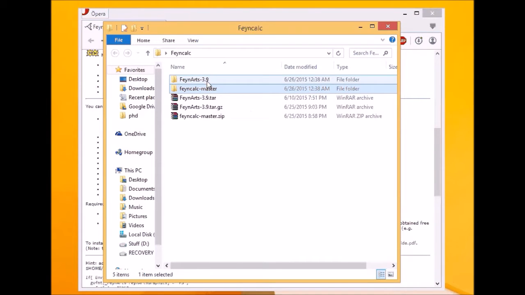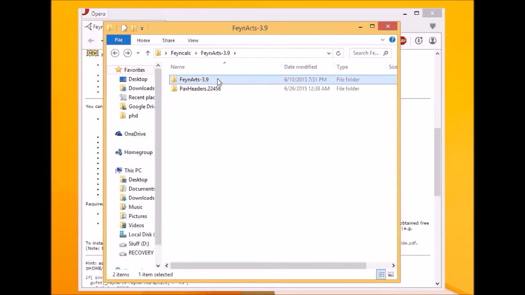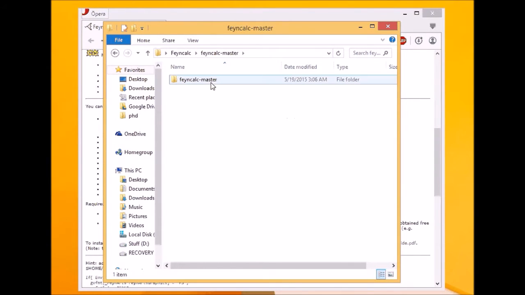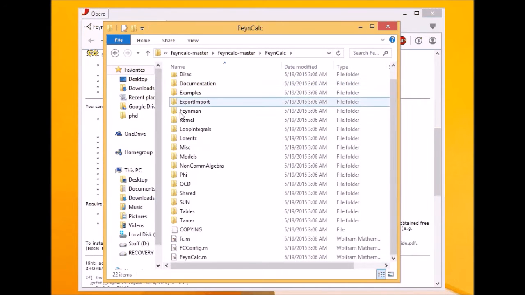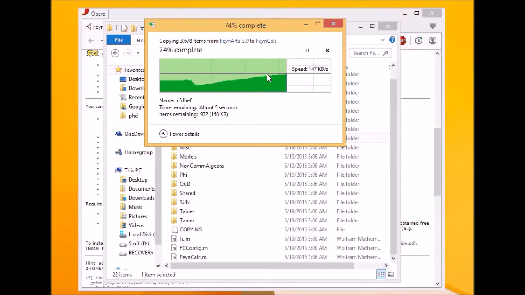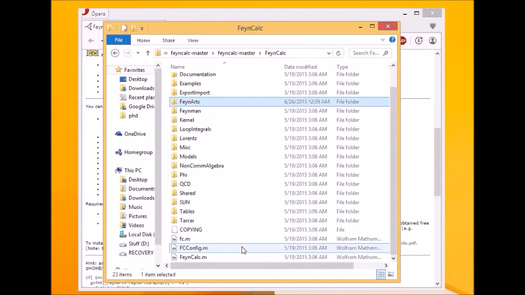First, head into the FeynArts folder, copy the FeynArts folder and paste it into the FeynCalc directory. This is the main FeynCalc directory. Paste it here. So it's done. And now just rename it to just FeynArts without any version.